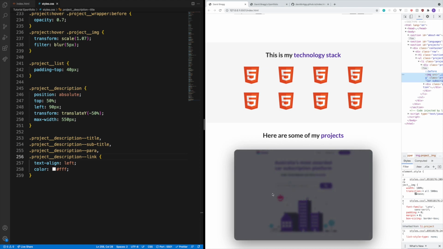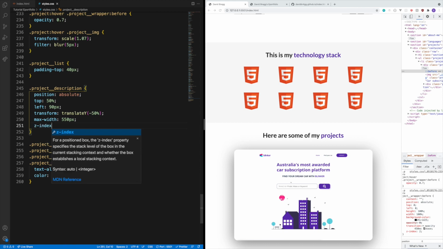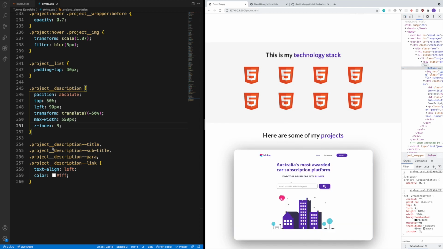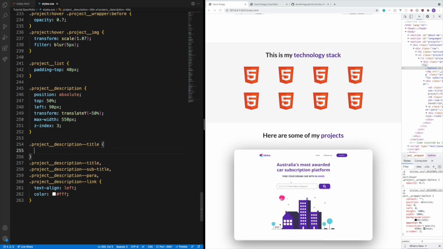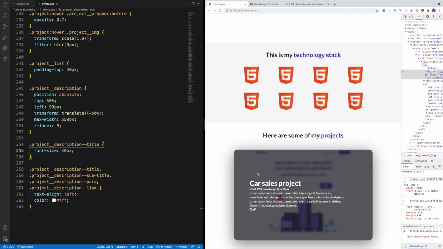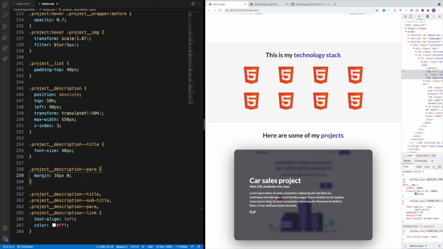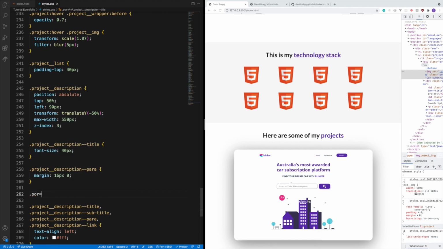So now our text is white, but we can't see anything because the background's a Z index of 2. So all we need to do is add a Z index of 3 and put it over it. And now the project description is over it. So now let's just play around with the font sizes. So we'll take this project description title and we'll add a font size of 40 pixels. We'll add some margin to the top and bottom of this paragraph. 16 pixels to the top and bottom, 0 to the left and right. We'll increase the size of our links as well. So project description link.